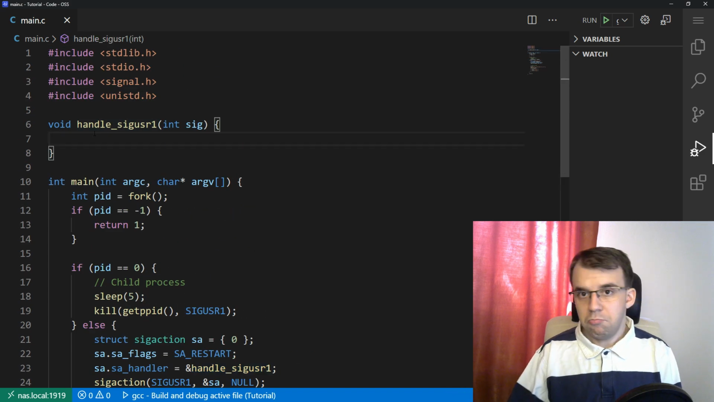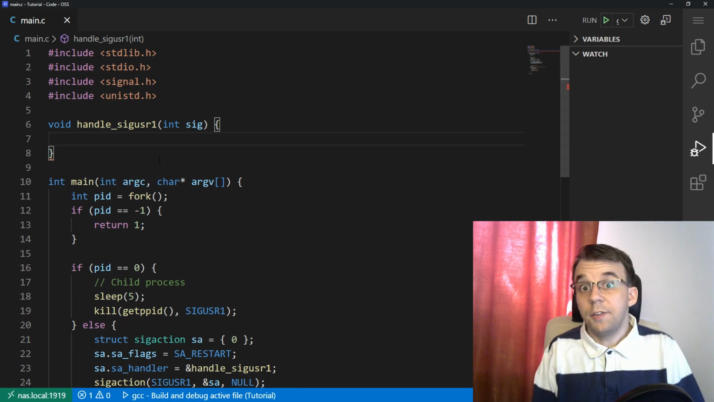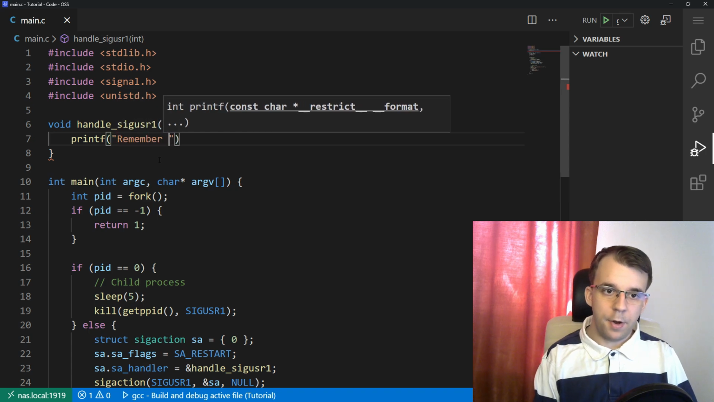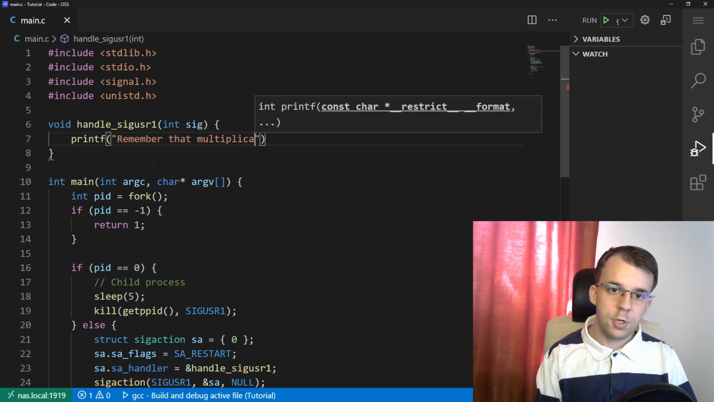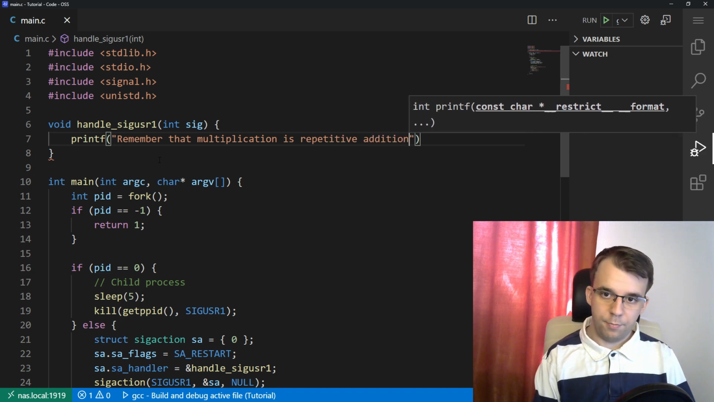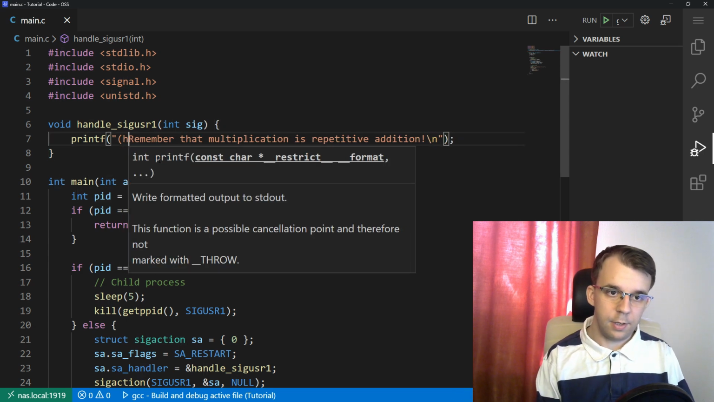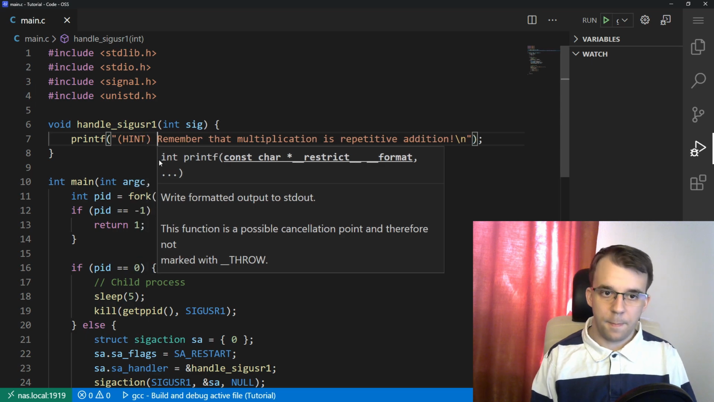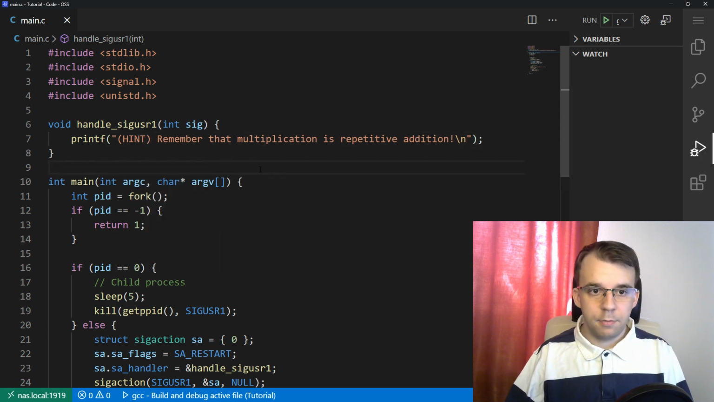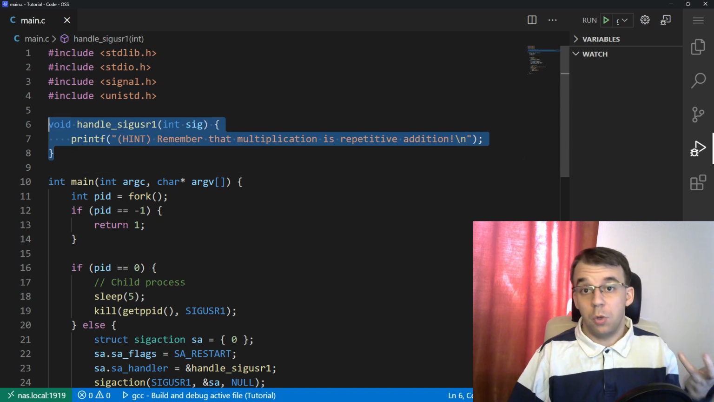Now what do we do in here? Simply we print out a hint for the user to read. So you can say here, remember that multiplication is a repetitive addition, and a \n. So that, and I think we can actually note it as a hint here. Let's say hint, just like that. And now that this handler is actually handling SIGUSR1 in a special way, it's no longer going to just terminate the process.